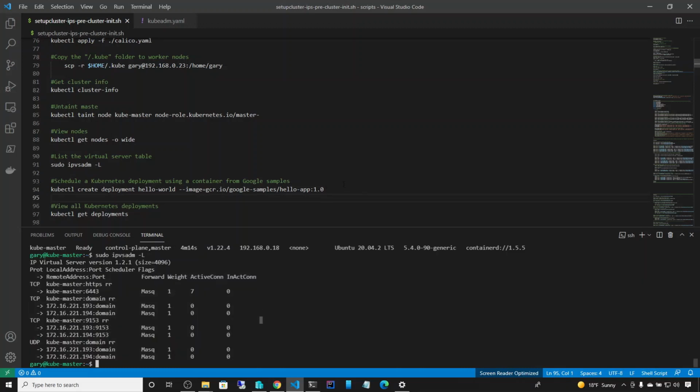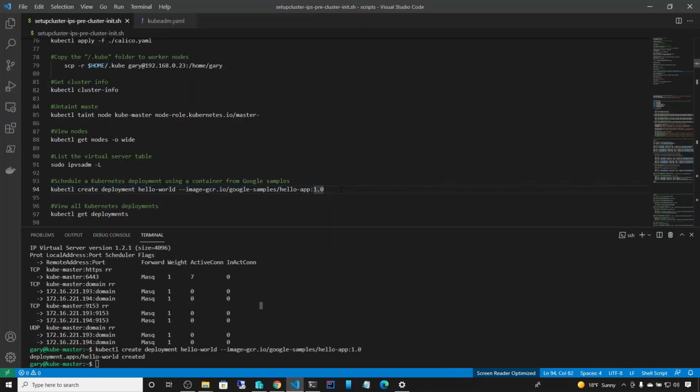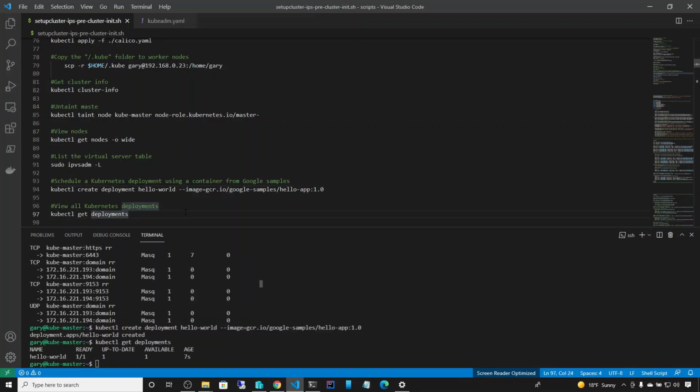ipvs. Now to verify that, let's go ahead and deploy an application. On line 94, kubectl create deployment hello-world --image. This is the image that we are going to deploy, which is basically a hello world application. Let's go ahead and deploy that. And to verify that, on line 97, kubectl get deployments, and we'll see that hello-world has been created. Okay.